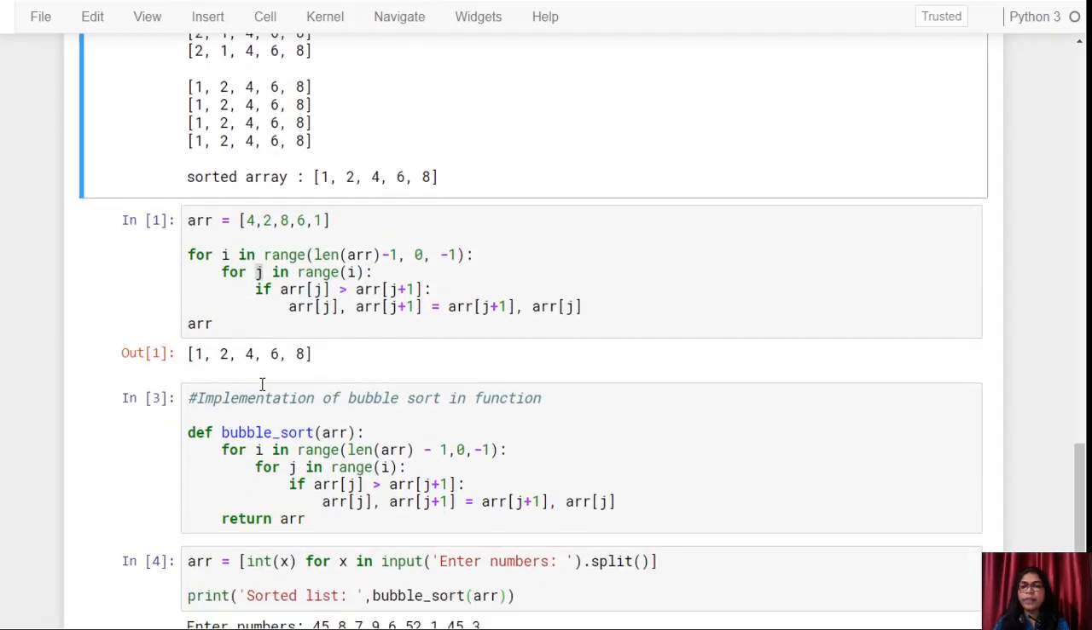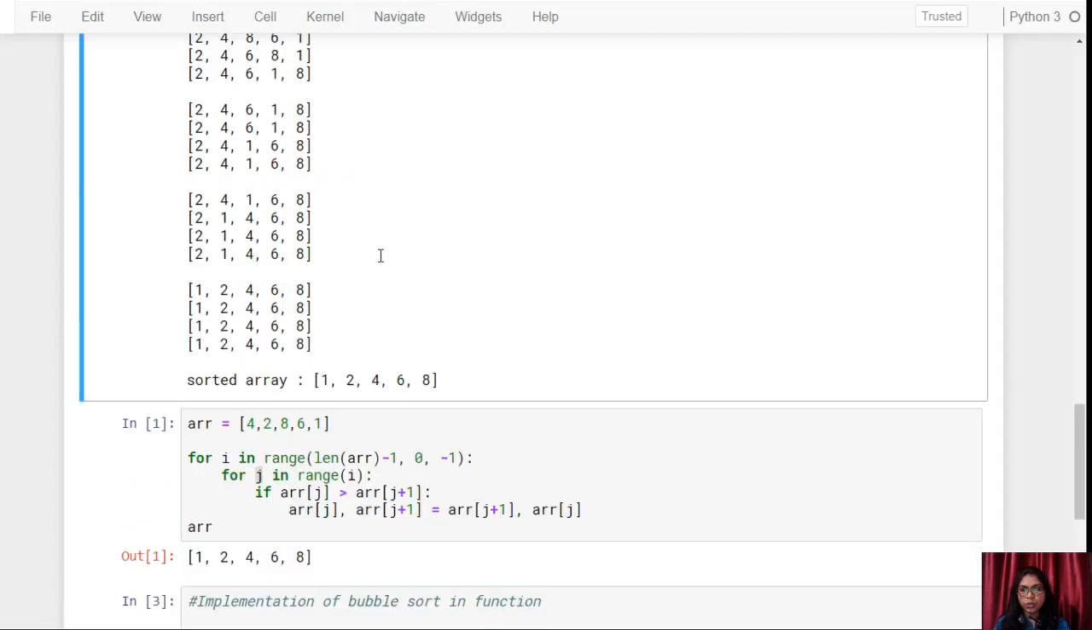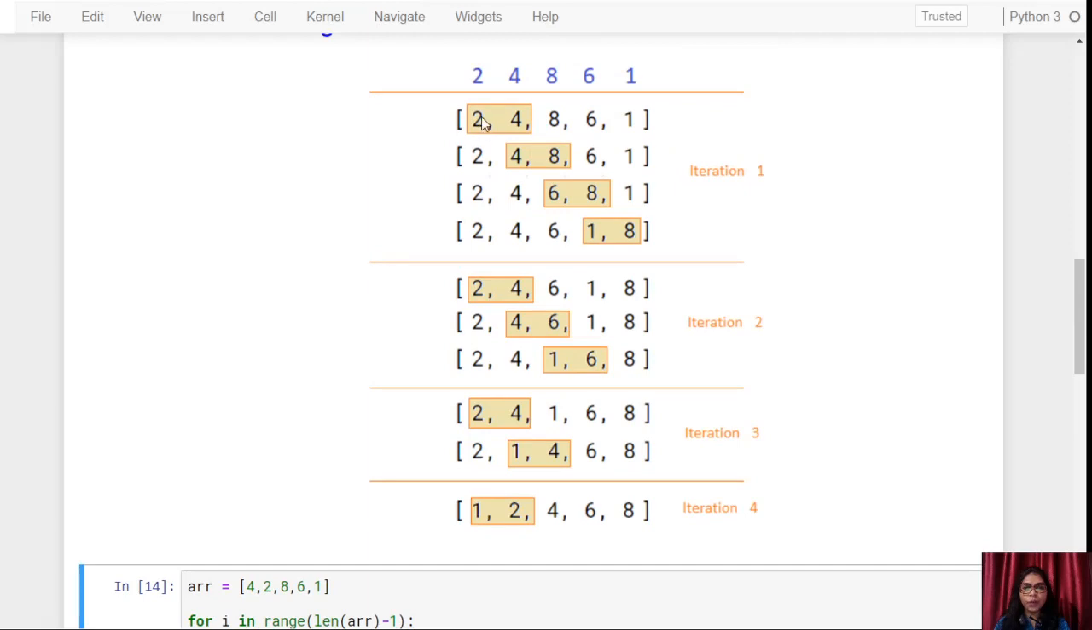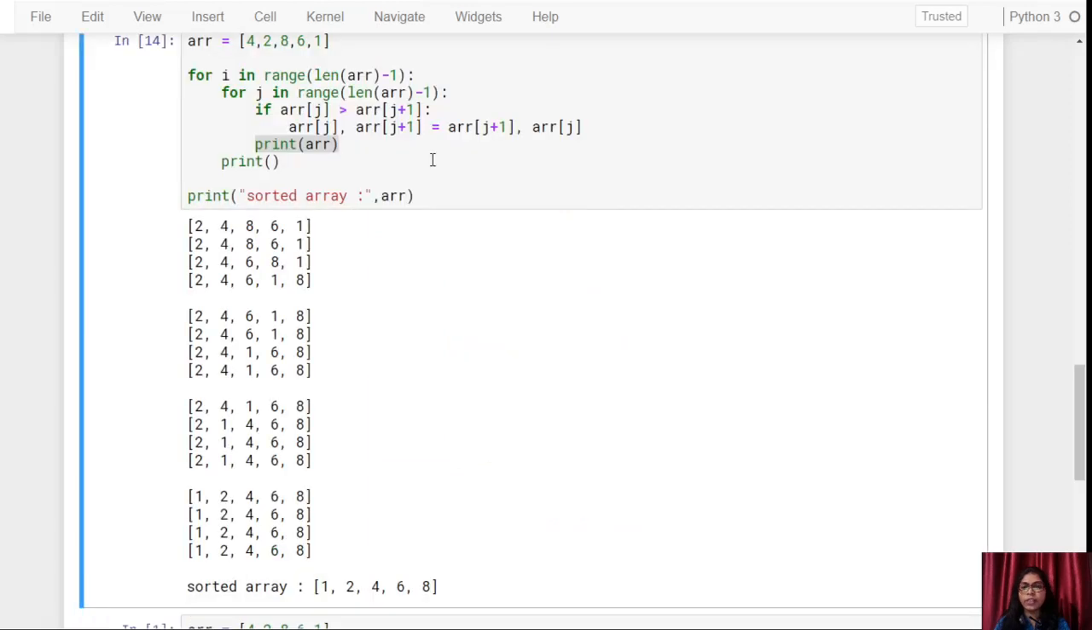Now we will have the revised program. So for i in range(length of array - 1, 0, -1). What is this? Length of array gives you the total number of elements present in the array. Minus 1 means if your length is 5, then minus 1 gives you 4. So in this way we get 4, and we have a step size of -1.